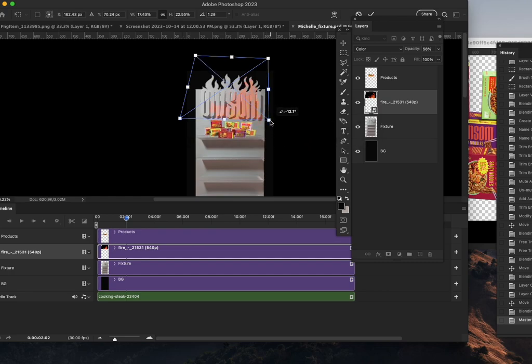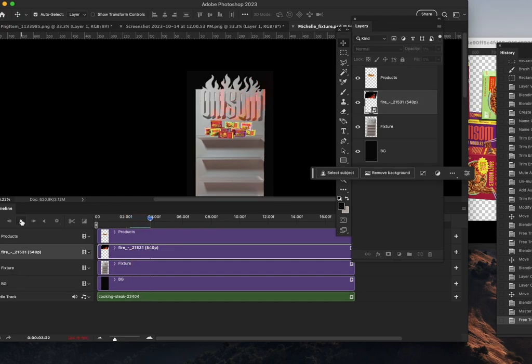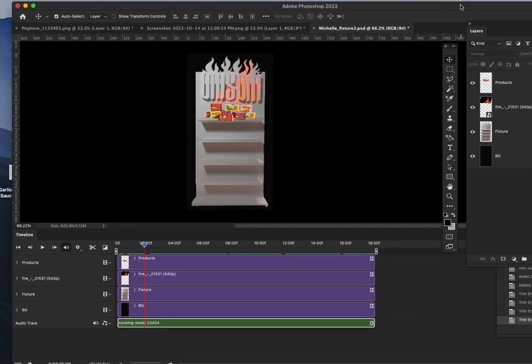Then you can work with the individual corners and sides by clicking and dragging. And when you're satisfied with the location and placement, click Enter, and now it's settled there. And see how it looks.